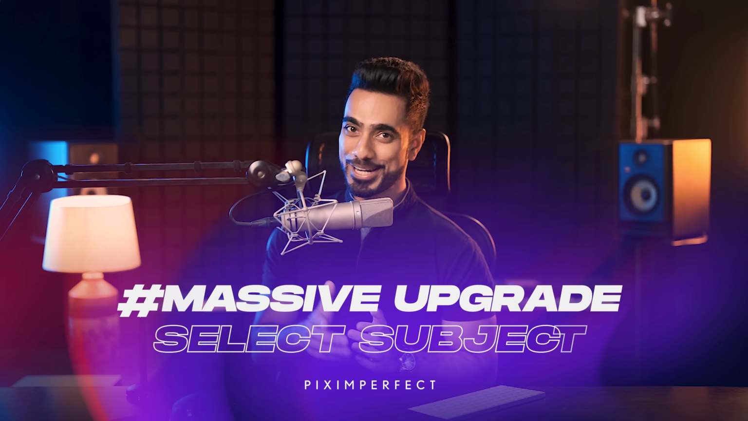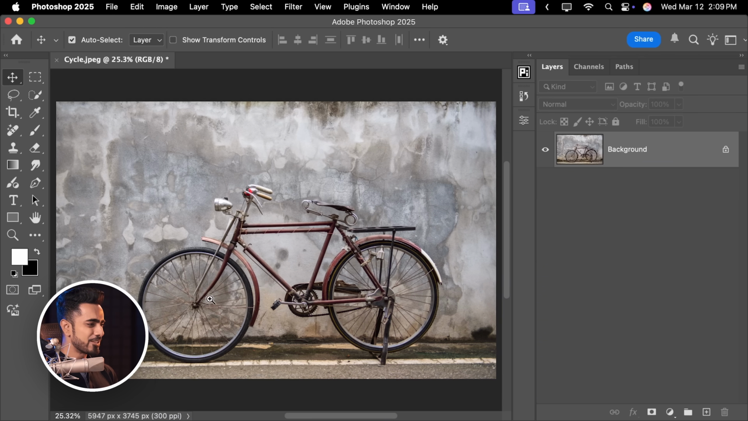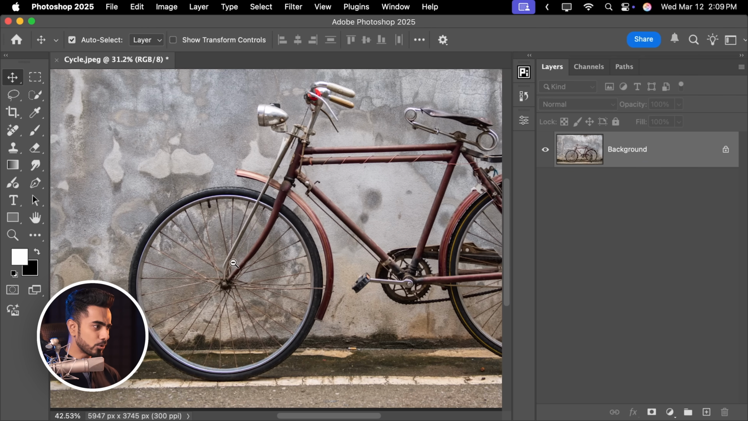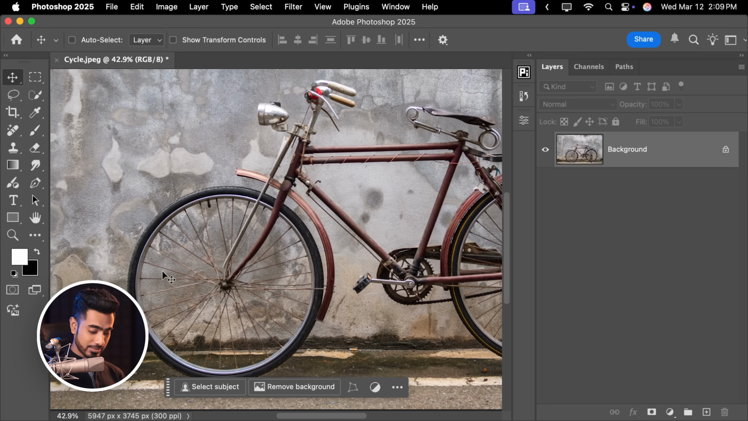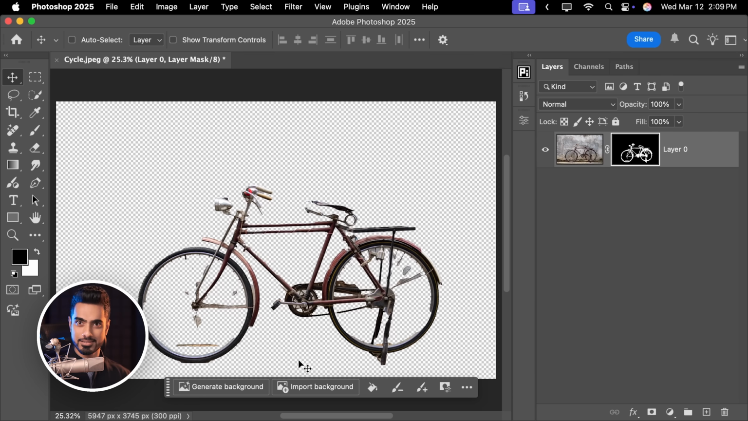If you're not wowed in the next few minutes, I seriously need to reconsider my job as a Photoshop educator. Check this out. So here's our grandfather cycle. See the spokes? It is a Herculean task to select that, right? However, this is the older version of Photoshop. If we were to click on Remove Background and let Photoshop select the subject, have a look.